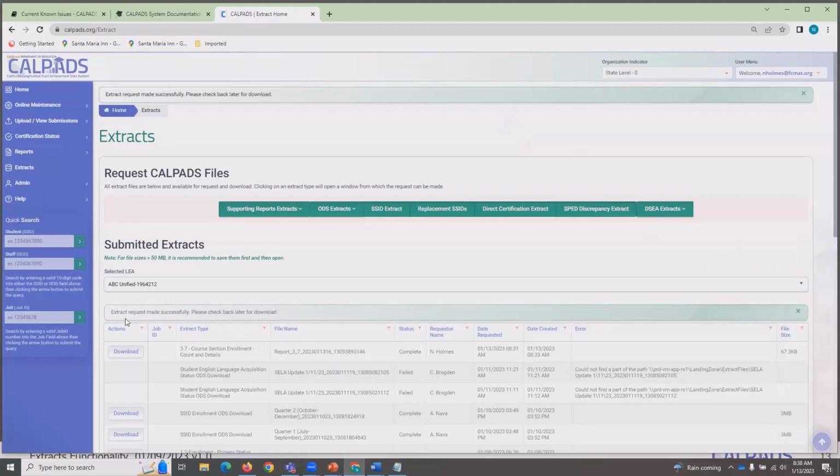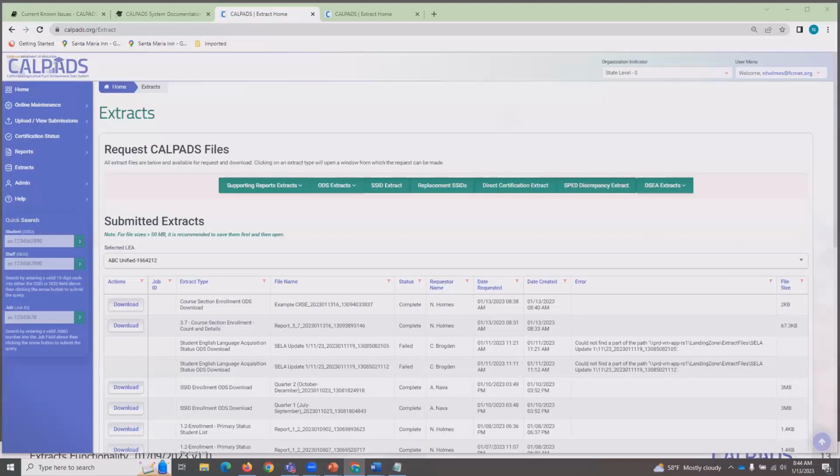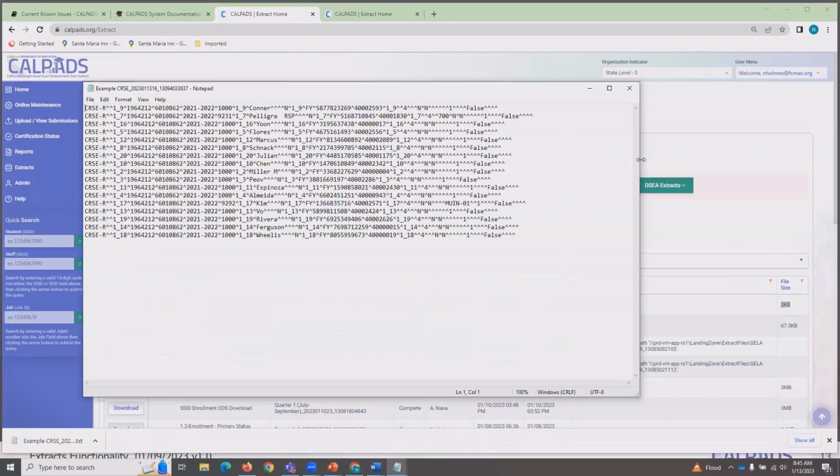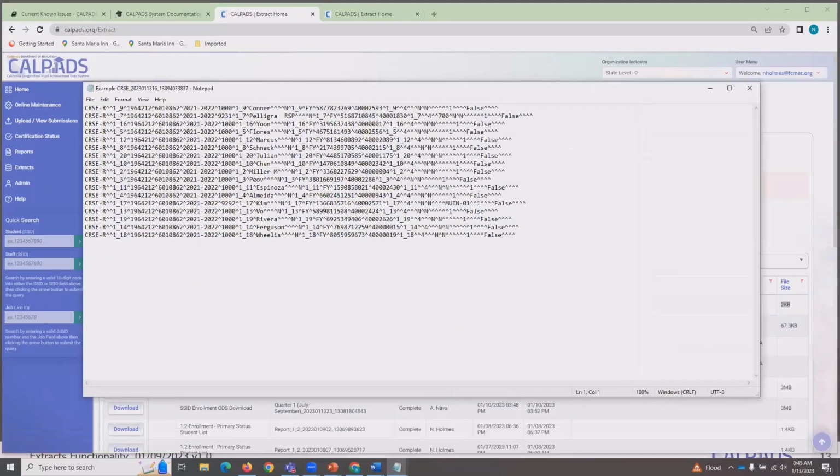And again, you can see the retrieval process. We have to wait for retrieval. So as you can see, waited a few minutes and our course section enrollment ODS download has completed. And we'll complete step 2 of the process by downloading the extract. And so there's only 2 kilobytes of data. So that tells me the extract request didn't perform as I would have liked, or it's very small. So this is the entire course data for that single school.